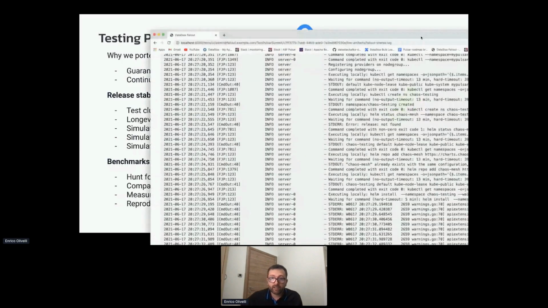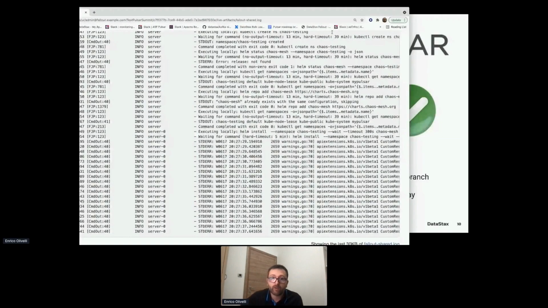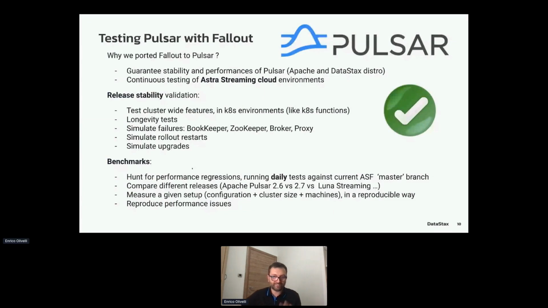Let's see our test that is running. Now the Helm chart has been deployed, and now we are deploying Chaos Mesh. I'm going to talk about this later, but it is important that the test is running because it takes time.